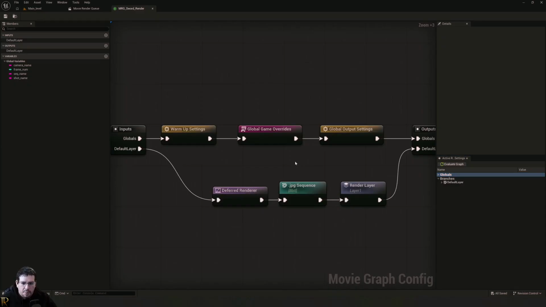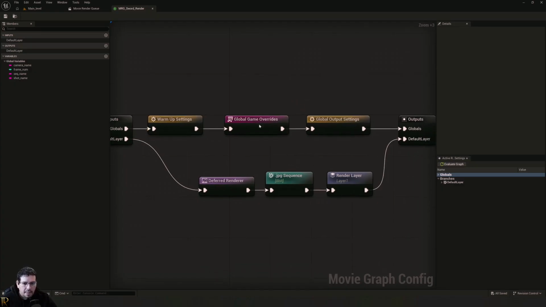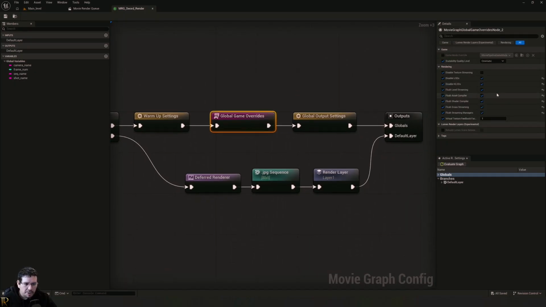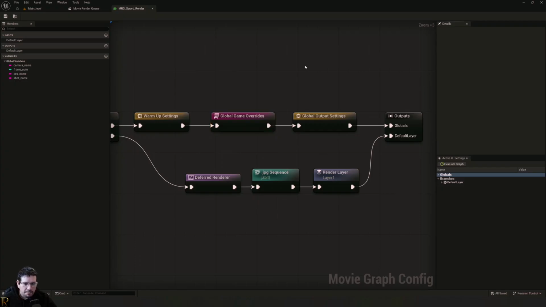Let's see. So you got your warm-up settings. So again, it's going to do 64 frames before anything happens. I like to do that too. I used to do it in the movie render queue because it just warms up the settings. It will get rid of any errors normally, like flickering. Okay. Then you got your overrides, which are automatically on. I'm not going to change anything for this. It's on cinematic. You can choose which ones you want to be using.